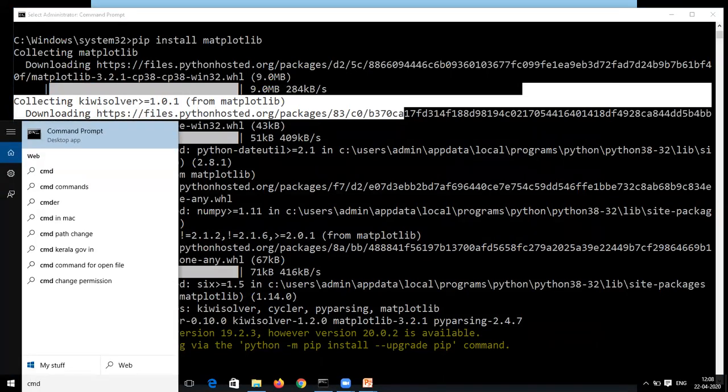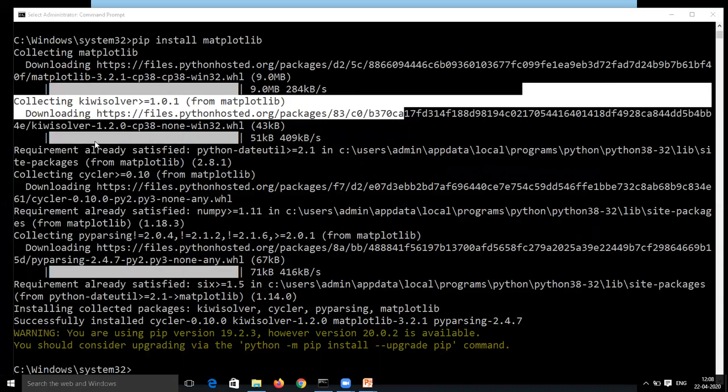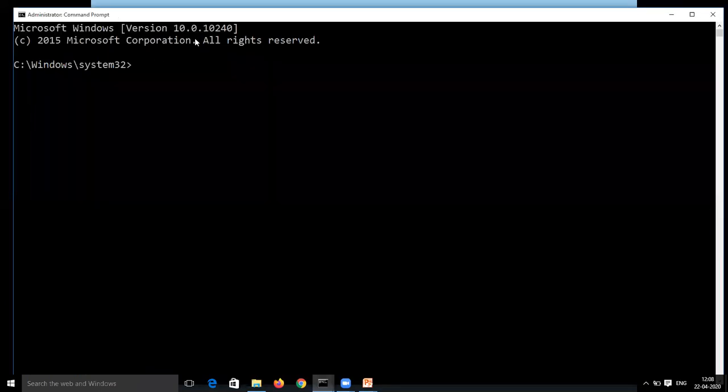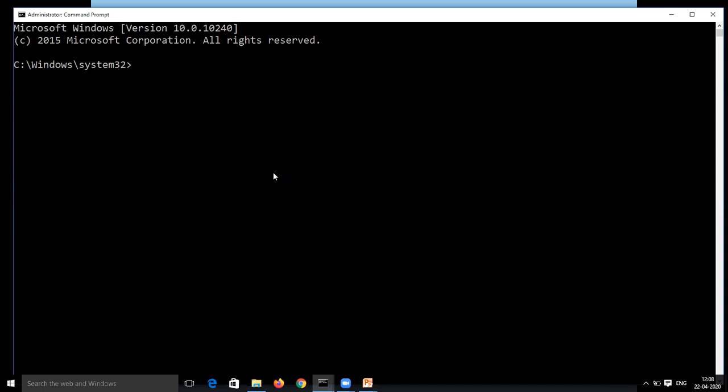CMD, right click on this CMD here, right click, and then one option will be there, run as admin. Click here. So you will get a Python command prompt window like this, and here you can install any library, whatever library you want to install, you can install here.